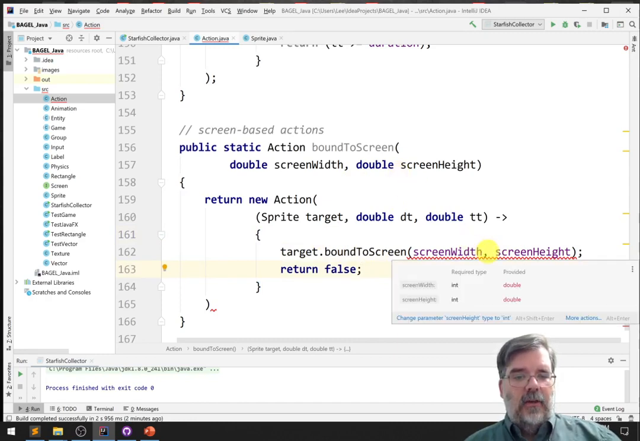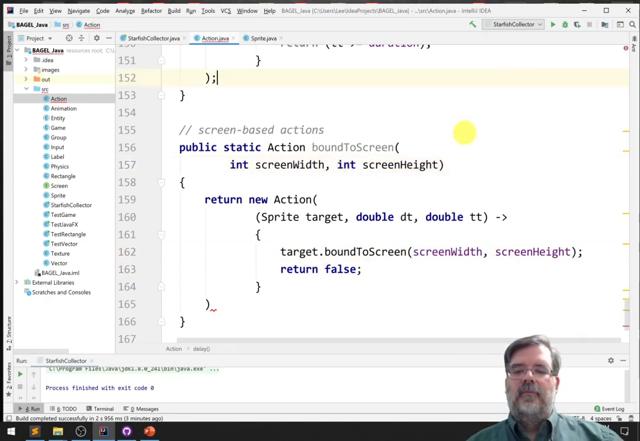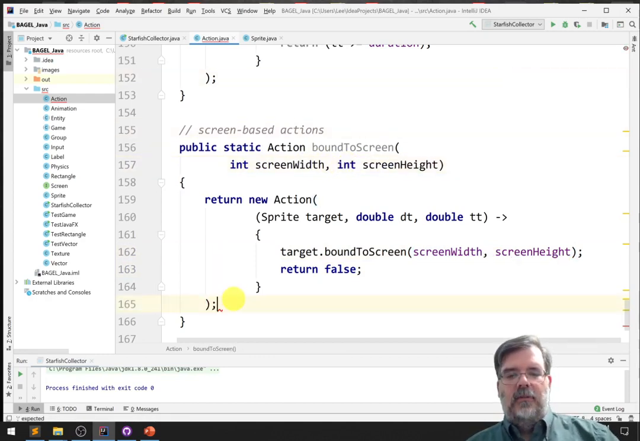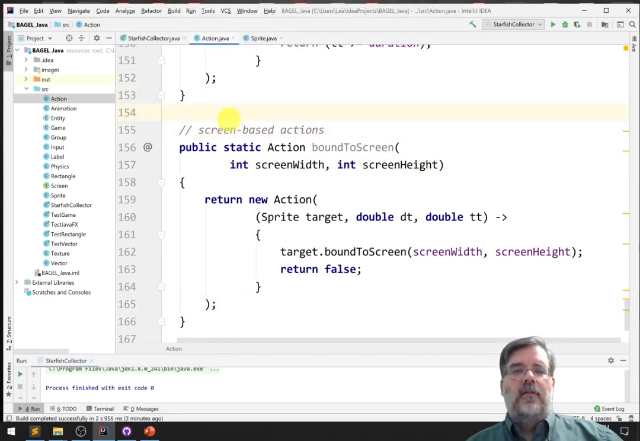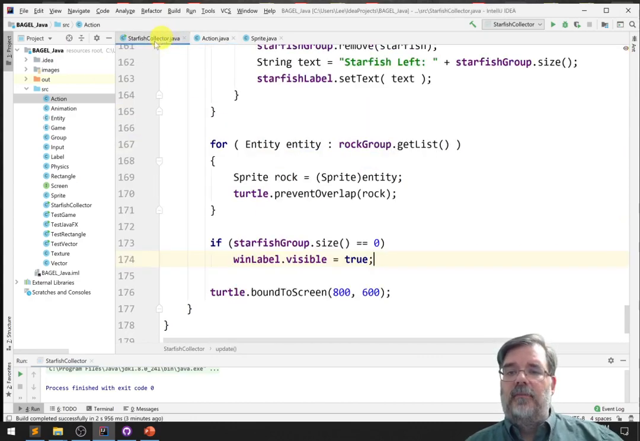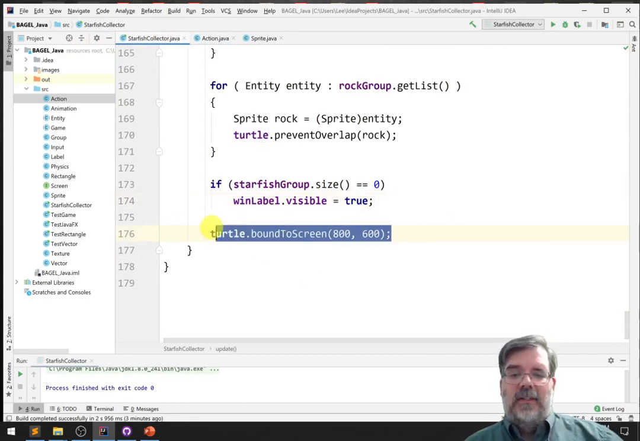And what are we getting here? The error is, oh, we're providing doubles. We need to make sure these are ints. All right. And so there's our new action. Let's put a semicolon in there. And let's go ahead and rewrite a bit of our starfish collector code so it uses this new bound to screen action. And so now in the update method, I no longer need this line of code.